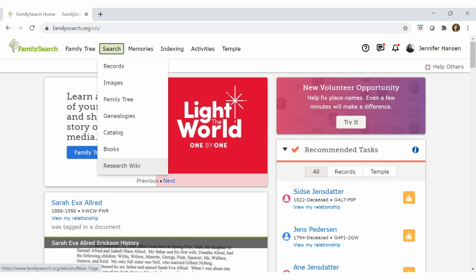Back on the main FamilySearch page, you can see the Search tab. And when I click on it, I have several other choices in that drop-down menu. The bottom option is for the Research Wiki. I want you to know about the wiki because it's so great. Let's take a quick peek at what it has to offer.